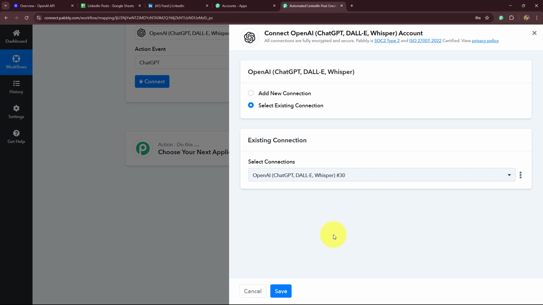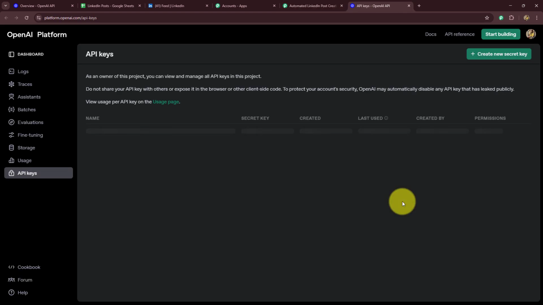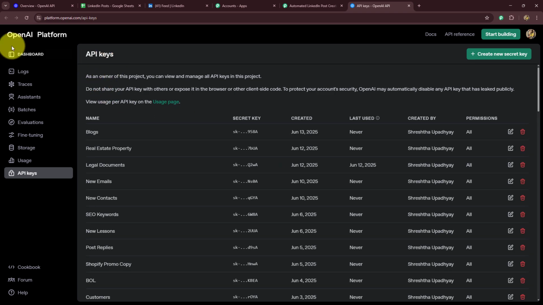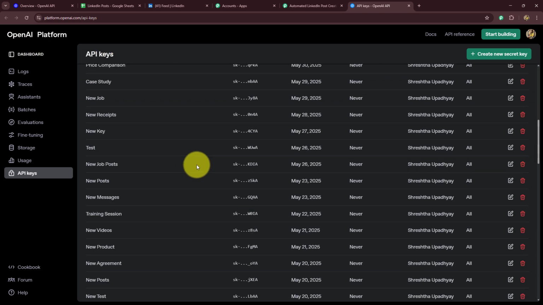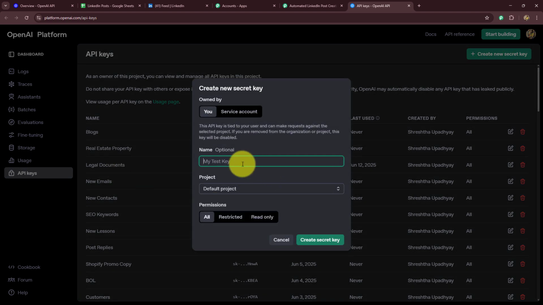Now we have two options over here, add new connection and select existing connection. If you already have an existing connection with OpenAI, you can quickly go with that. To create a new connection, click on add new connection option and just provide the token. To generate the token, click on this hyperlink. If you are already logged in, it will redirect you towards the API key page of the OpenAI platform. As I am on the API key section, let's click on this create new secret key button. To generate the key, we can also provide a name to the key. Let's say LinkedIn post, and you can also select the project in which you want to save the key.